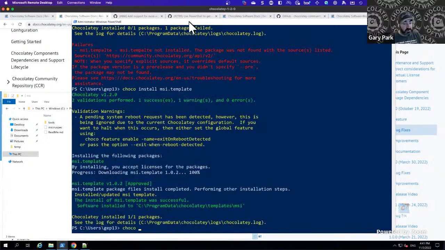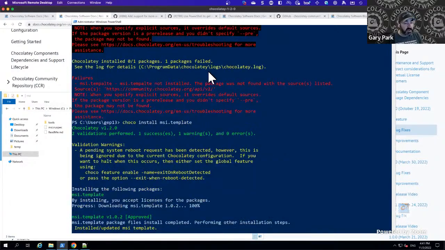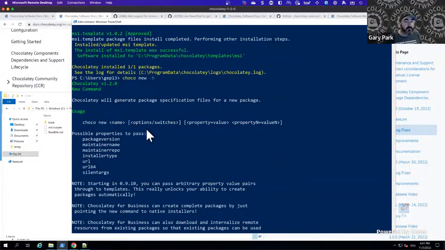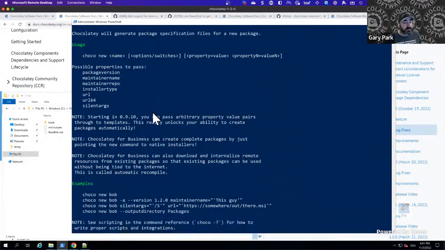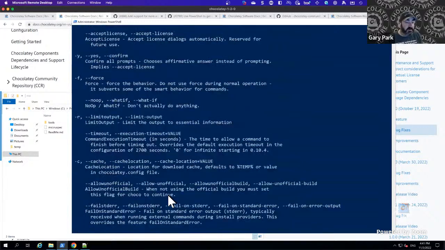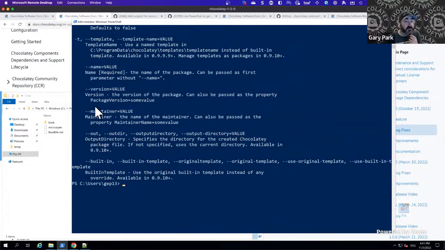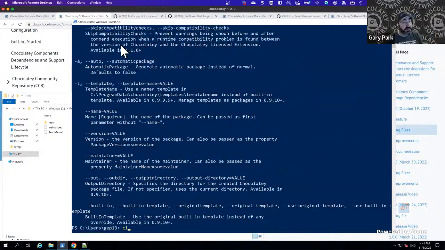So for example, if I run Choco new -H, just so we can see what the options are. So Choco new, I can then say what template do I want to use. So one of the options that you can pass in is the template name. So what template name do you want to use? So I could pass in --template equals MSI, and then the creation of that new package would use that new MSI template that I've got in play there.